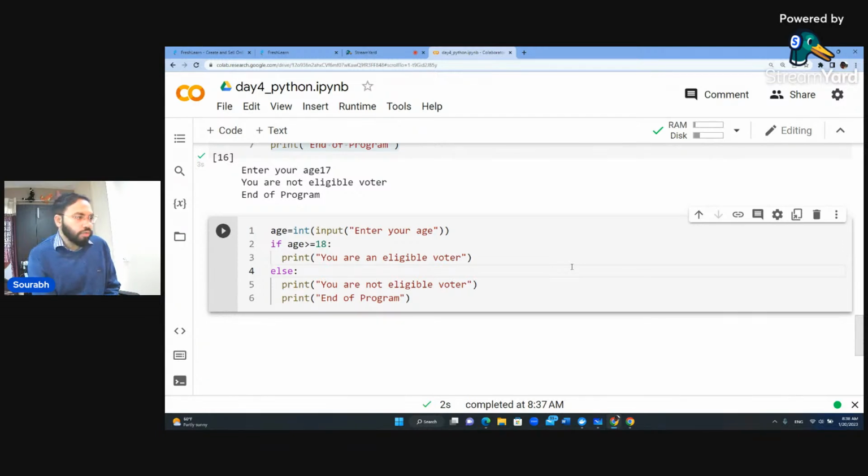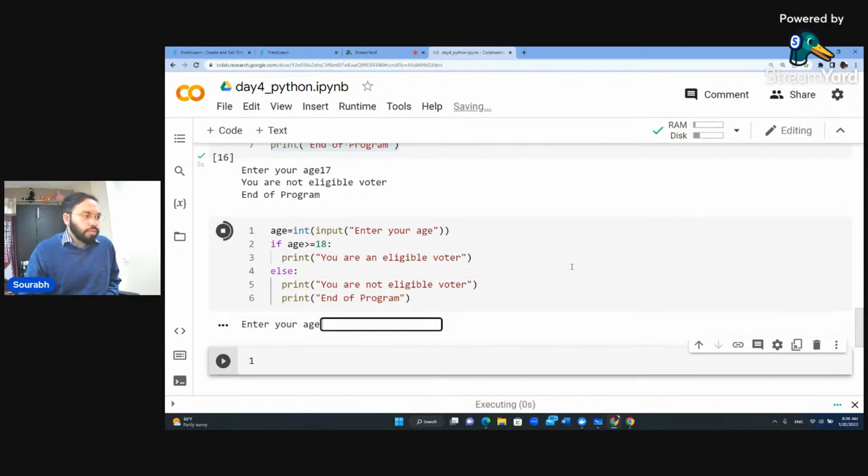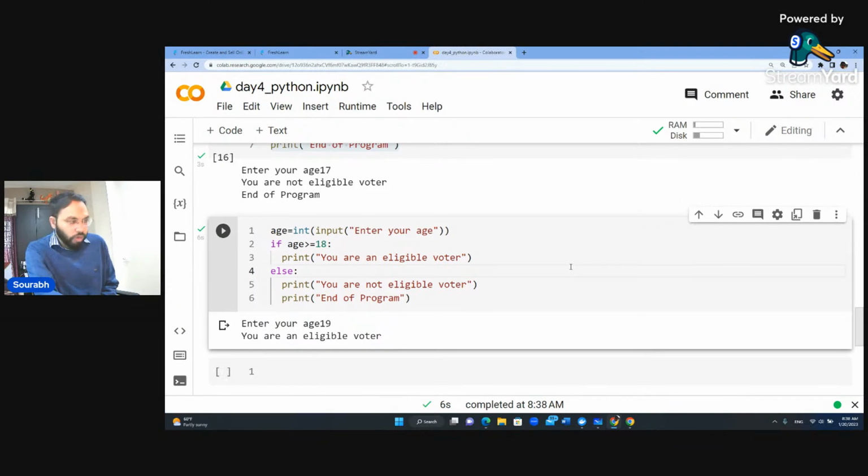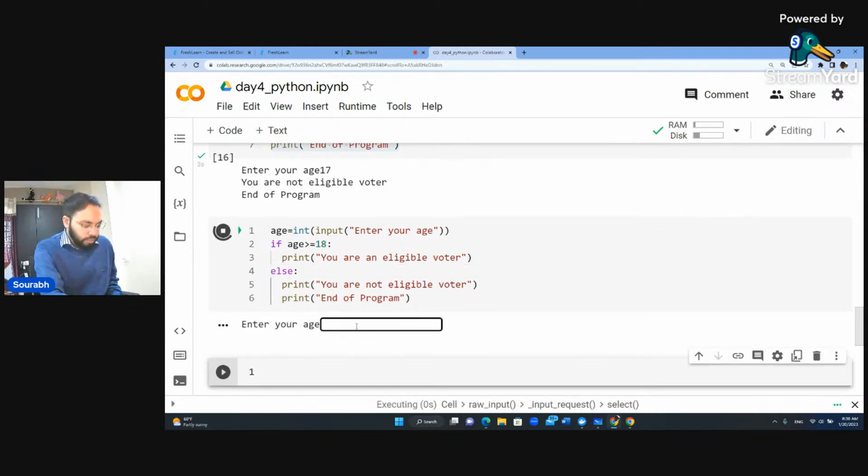And now let's try to run it. Now here I'm adding a value 19 to the age variable, and this time it is saying you are an eligible voter, and it is not printing end of program. And what if I write like this, 17?